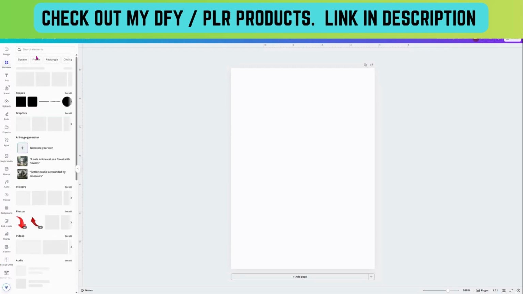So we're going to go over to the Elements tab, which is right under the Design tab. And what I want you to remember is that if you don't have Canva Pro, some of the elements are not available to you, but I'm going to try my best to find free elements for you so that if you right now choose not to get Canva Pro, you are able to still follow along and use the same elements that I am using.